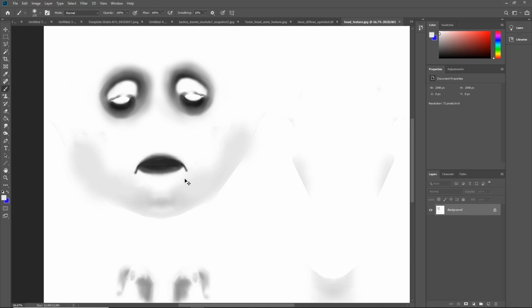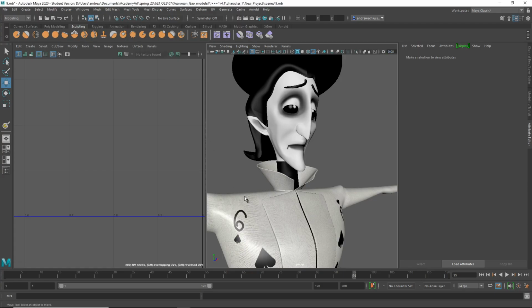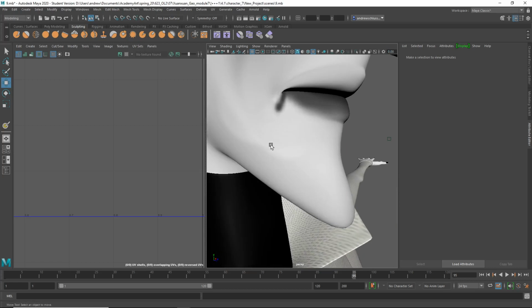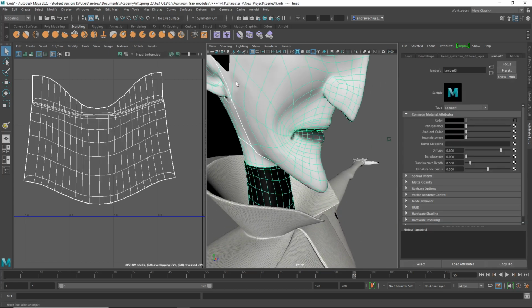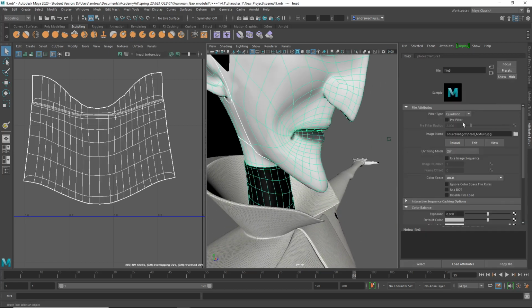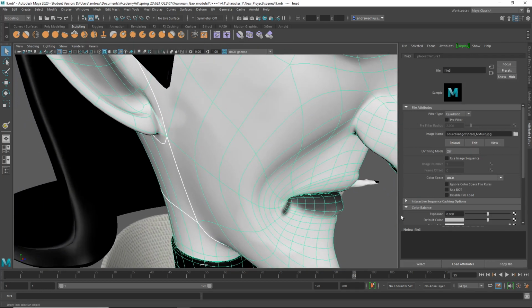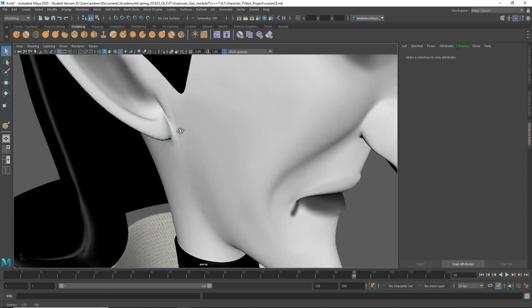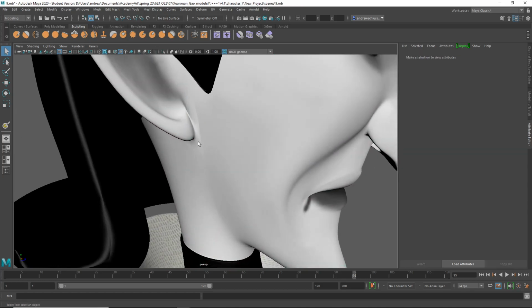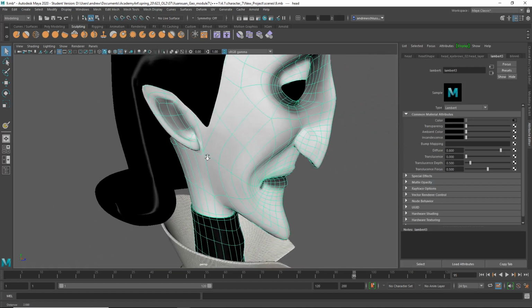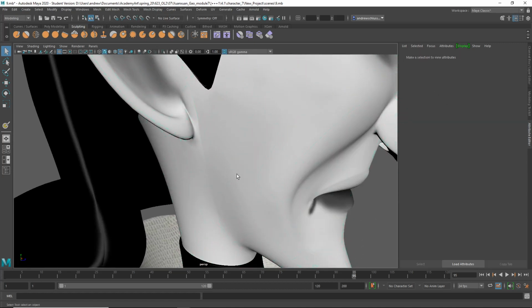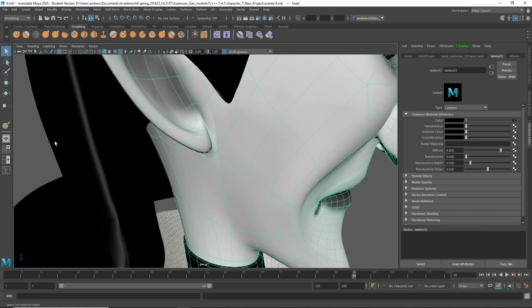If I save this, go back into Maya and look at these areas, like in that area, watch this when I hit reload. Hopefully that'll help. You see that? It looks like there's some cleanup here too, which, if you don't want to go back into Mudbox or whatever, you can fix in Maya.